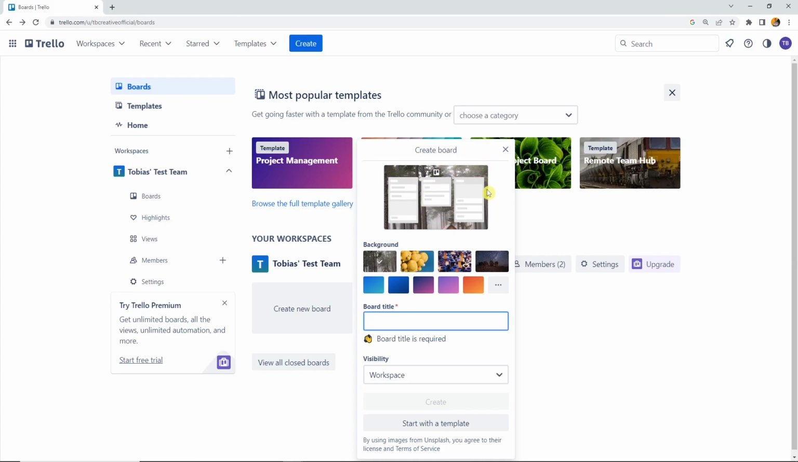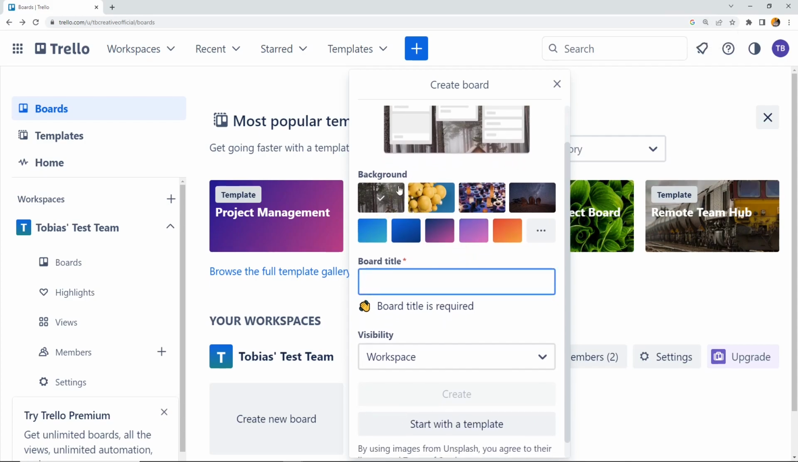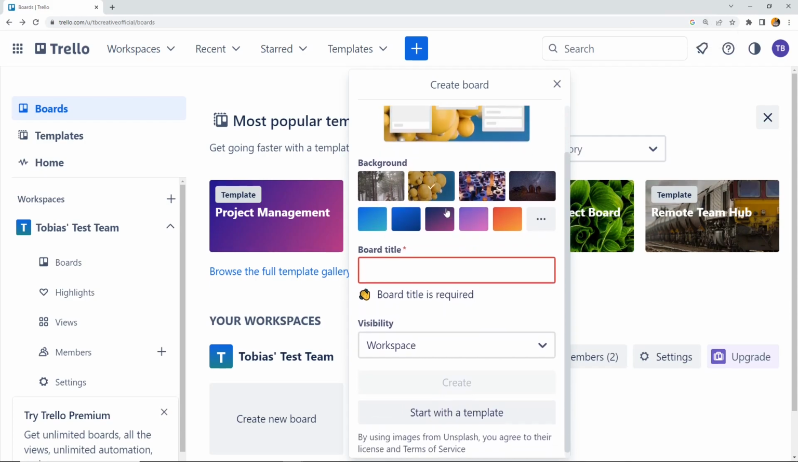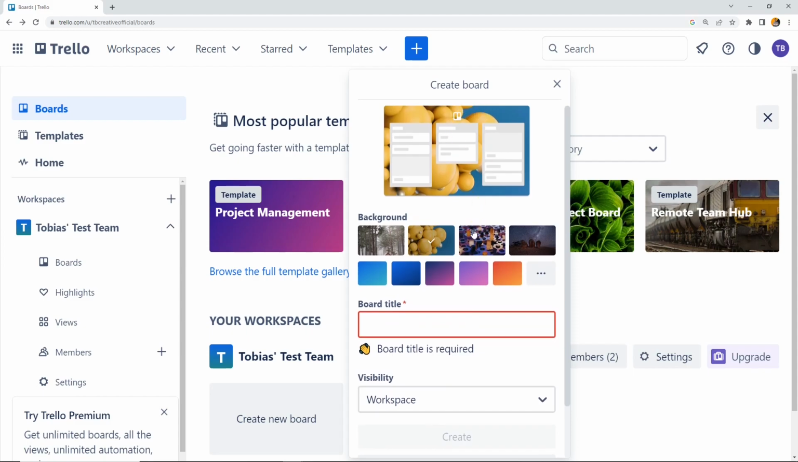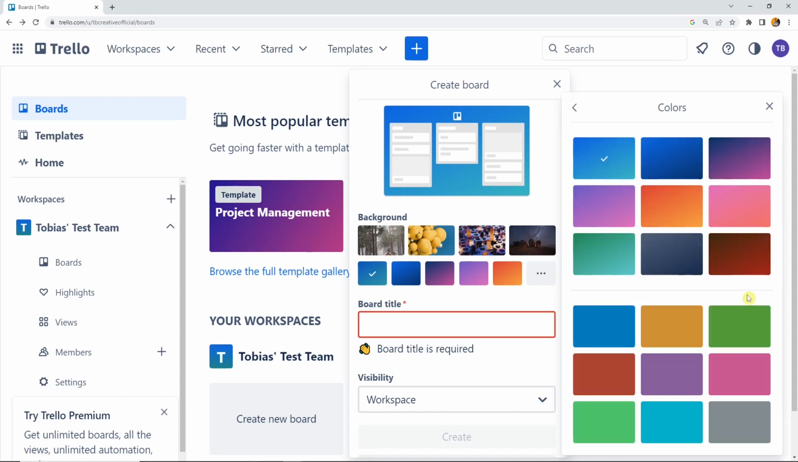And the first thing you can do is to change the background. And therefore, I can also make this bigger now. You see that we have backgrounds here, like these pictures for the background, or you can use a color. And by clicking on the three dots here, you get a bit more photos or more colors if you want. I want this simple blue, for example, which looks in the video hopefully okay.